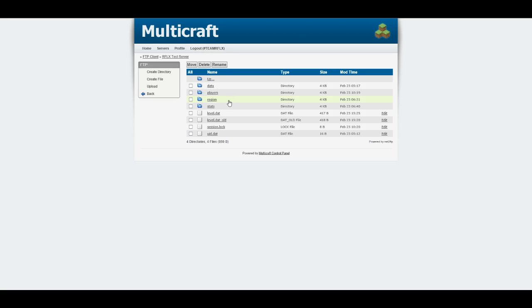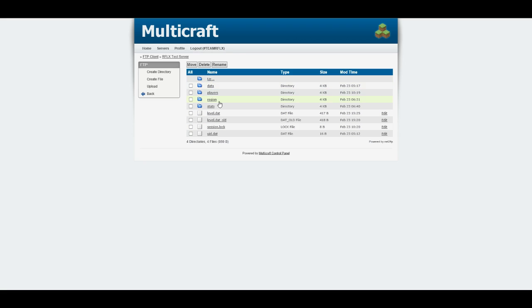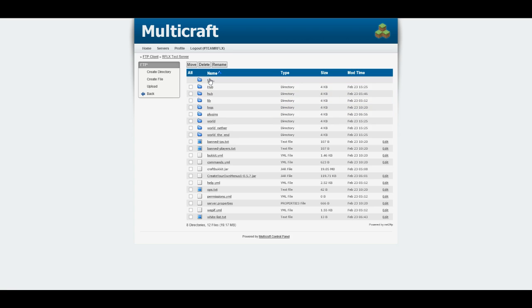Let's see, region, these are all the chunks. No, I don't think those are all the chunks loaded. Just regions of chunks, not individual chunks. And then you get the world, nether. I already showed you the world though. Banned players, don't mess with any of this stuff down here. Don't mess with any of that.